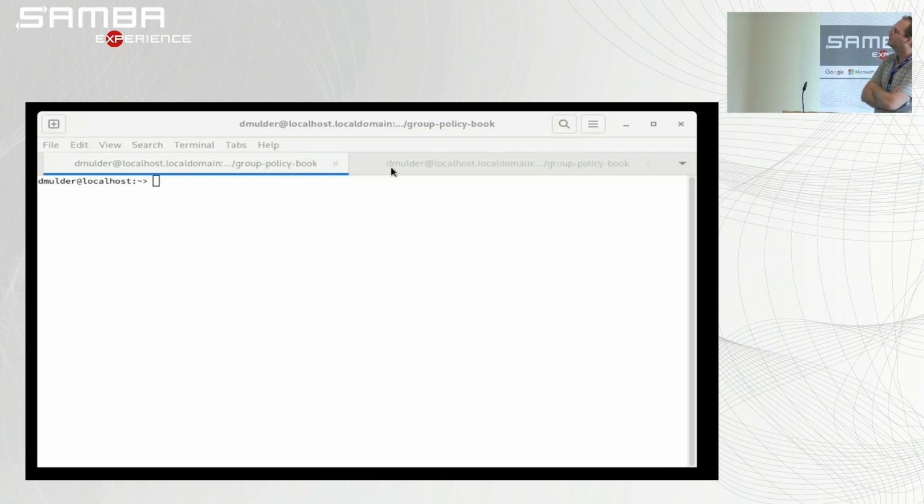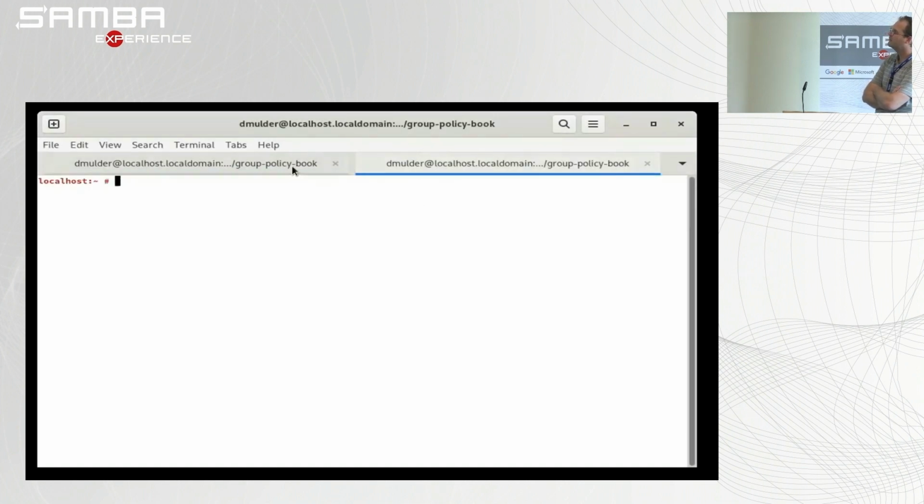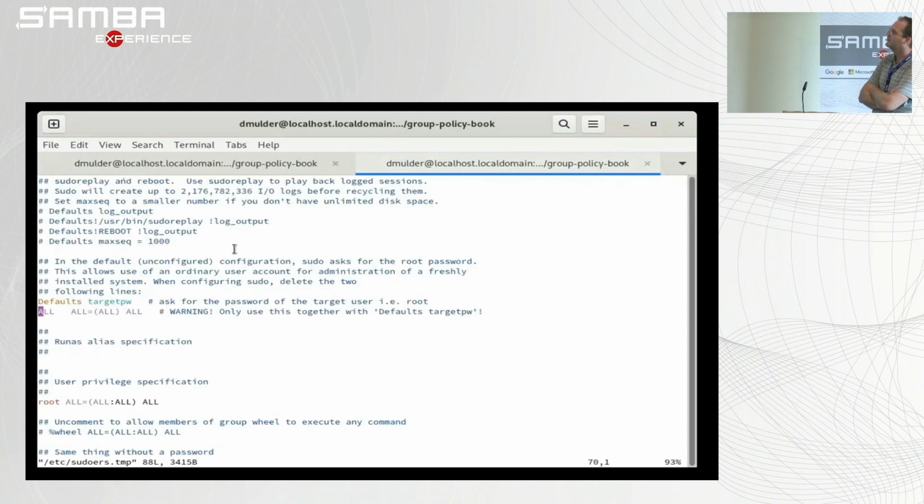I've got 2 shells open to a virtual machine that is joined to an Active Directory domain. I have a regular user shell and a root shell both open. I'm going to start off with the sudo policy, and when I do the sudo policy, I'm going to first disable the default configuration, which grants everyone sudo access by default. This is something you have to configure manually.